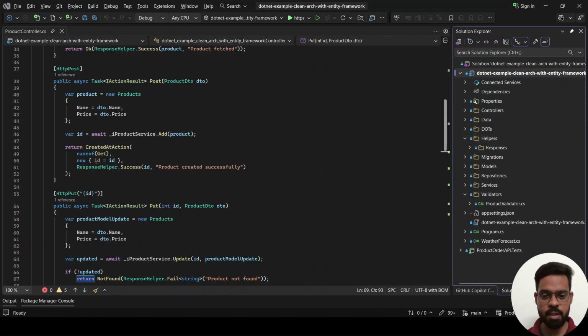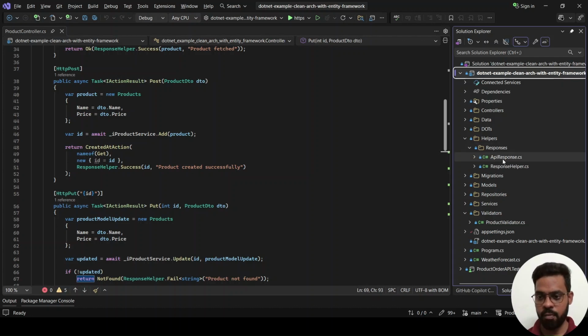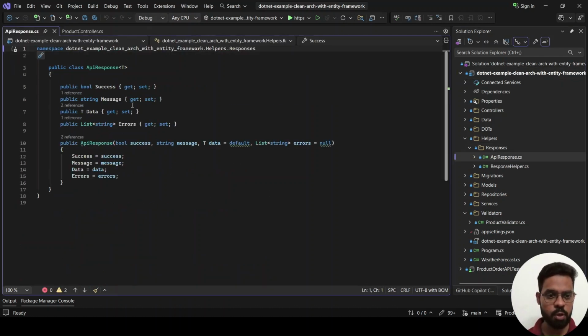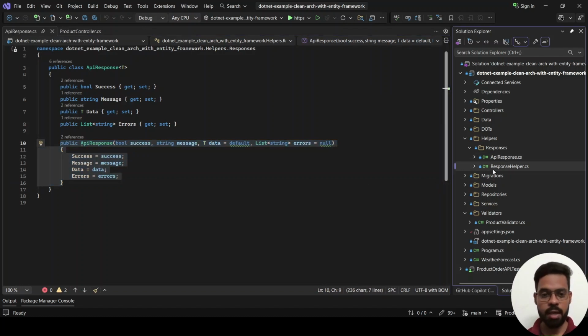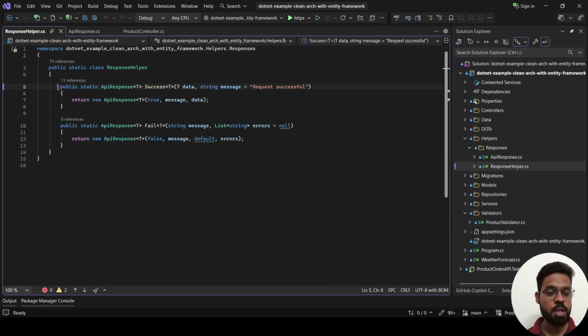Inside the helpers, we have responses already, and we have created the API responses where you can find the success message, data, and errors. And this is the controller where we are going to pass the values, and this is the response helper. Response helper is generally used to collect either the success method or the error method. If it is the success method, then it will call that particular API response controller. Similarly for fail also, it will pass the data, whether true or false.